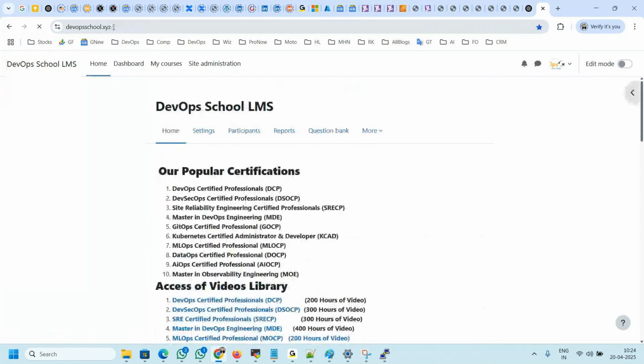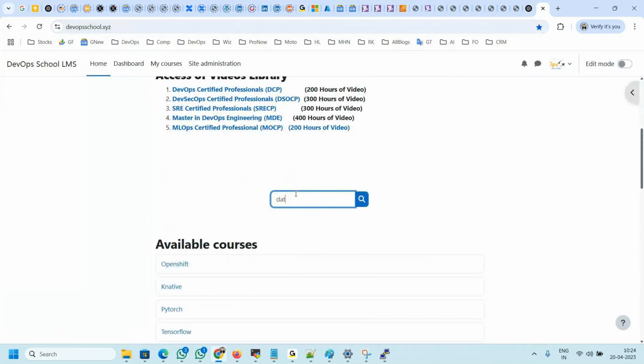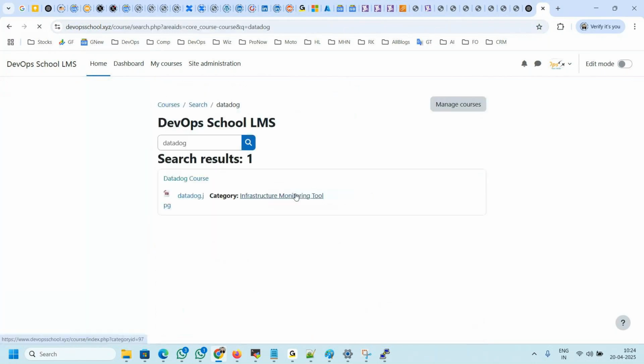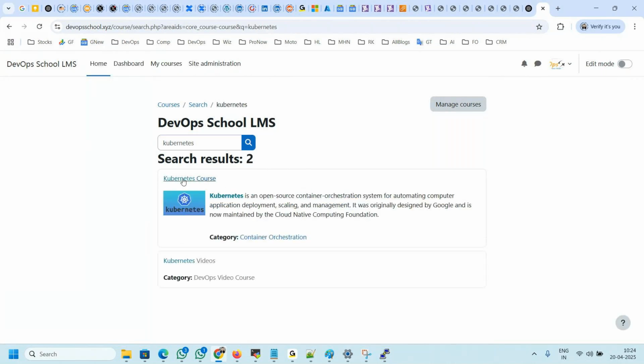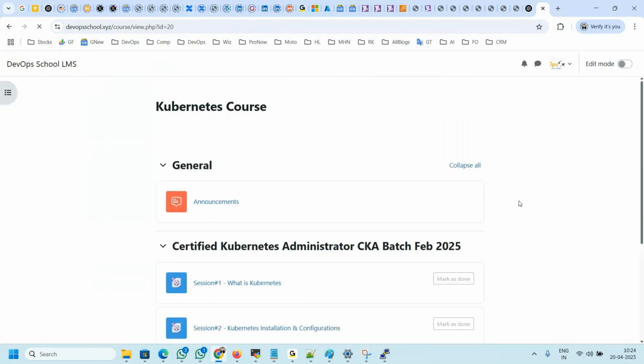You can go and search for Datadog. That's all. That way you learn. You want to learn any other tool? Let's say Kubernetes. Search for it. Because probably tomorrow you will not remember the URL, but this approach you will remember every time, right?